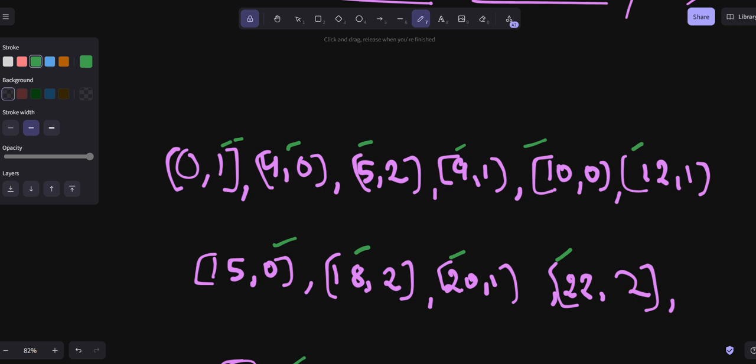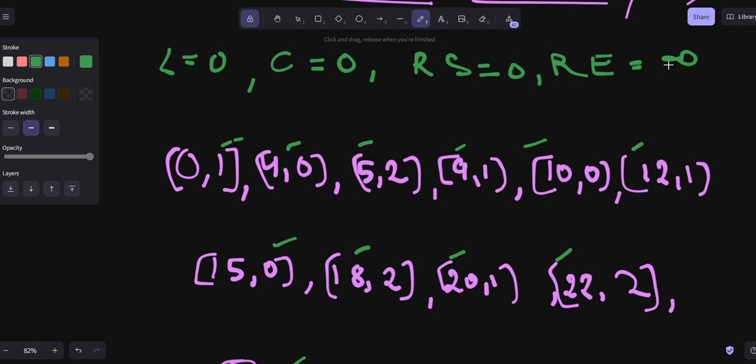So let's create two variables. Left is going to start from 0. Let's say my left is at 0, and let's create one variable count as 0, and my range start, take it as 0, and my range end is going to be infinity, Integer.MAX_VALUE.